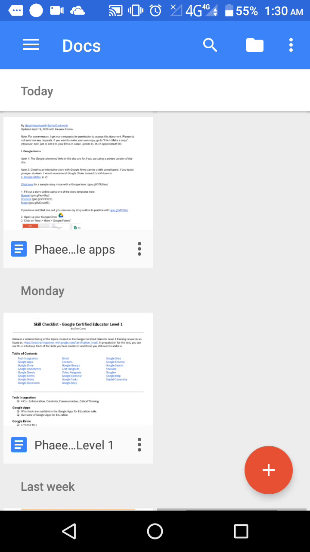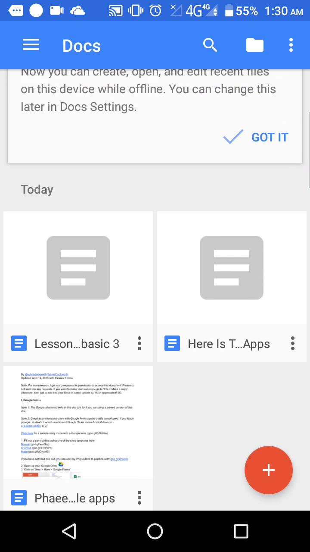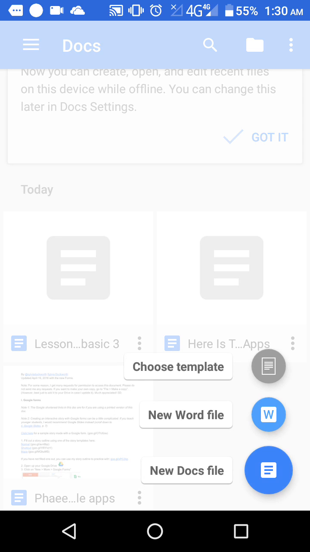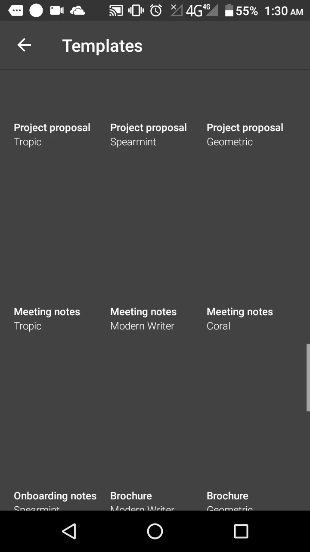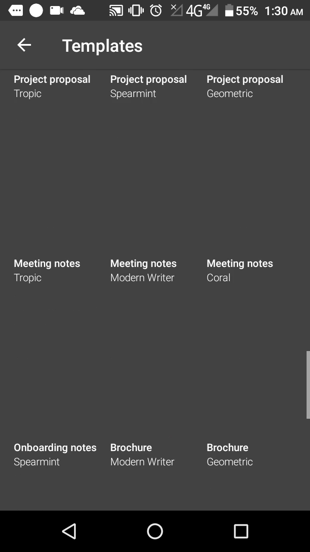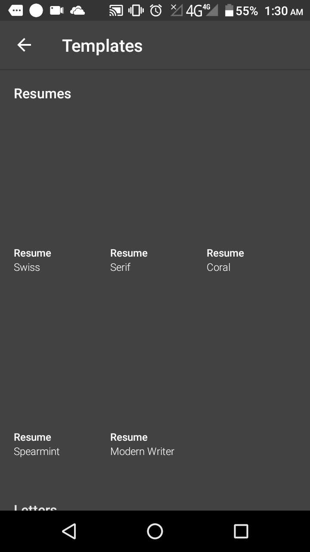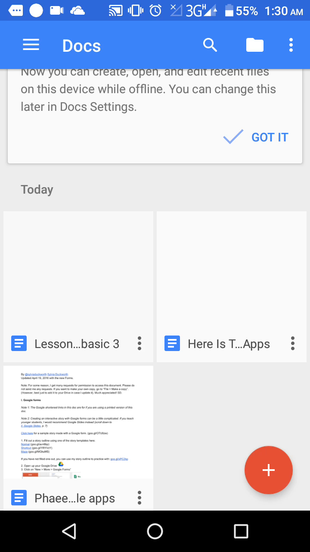So briefly, let me see if we can still see the templates. I'll come back to it. This is my drive, and you can see that it creates a document immediately in your drive and saves to your drive. Everything you do on the document saves to your storage. I still want you to see how the templates look. I don't know why it's not coming up. You can try it on your phone. The templates will come up and you will see the different templates you can choose from.